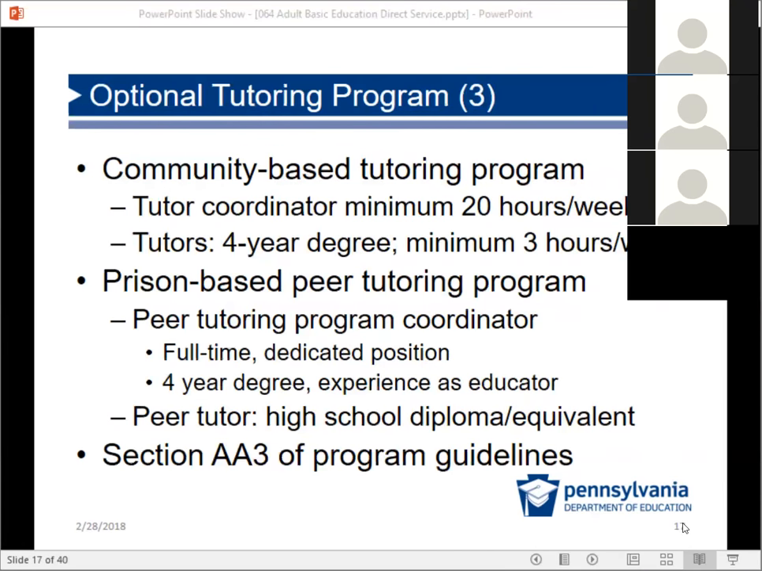For prison-based peer tutoring programs, peer tutoring is an instructional model that uses one institutionalized individual to assist in providing or enhancing learning opportunities for other institutionalized individuals. A peer tutoring program must be structured and overseen by educators who assist with training and supervising tutors, setting educational goals, establishing an individual plan of instruction, and monitoring progress. This is in accordance with WIOA Regulations 463.3.